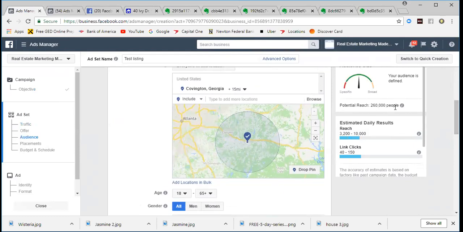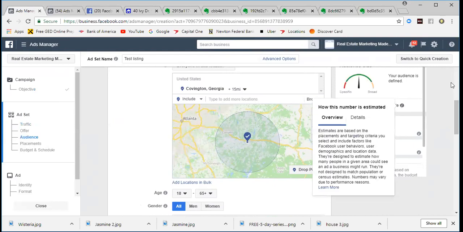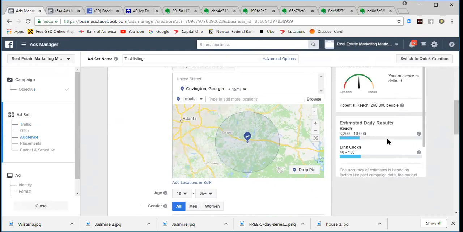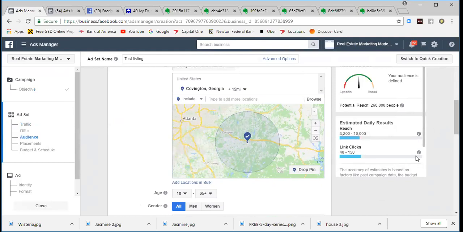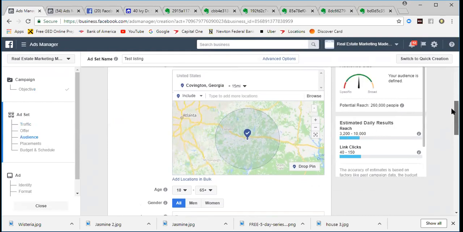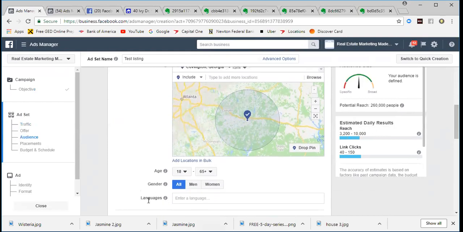And then you'll see over here, this has taken me to 260,000 people. I'm still in the green up here. And this shows my estimated reach, meaning the number of people who will see the ad in a day, and then the possibility of the number of link clicks that I could get. So then we're going to narrow it down a little bit more.